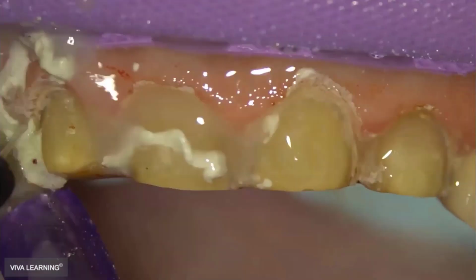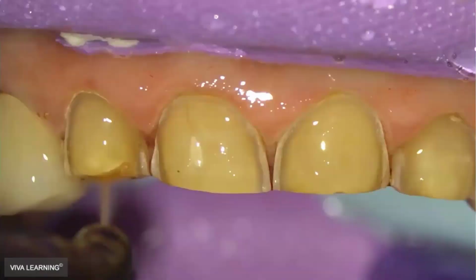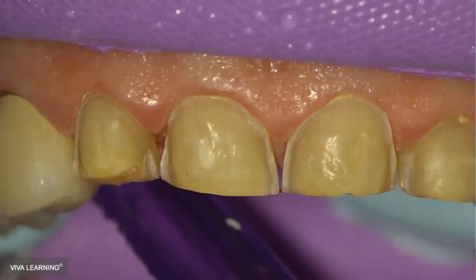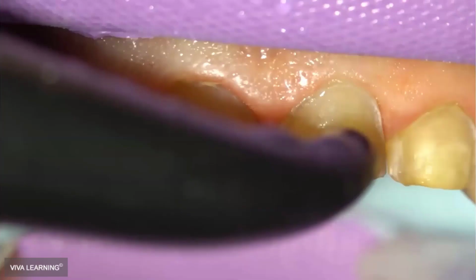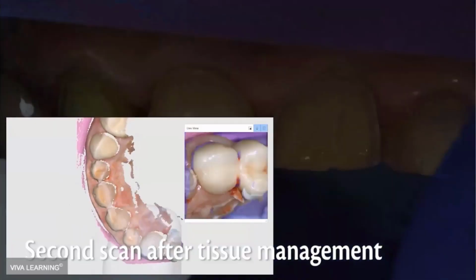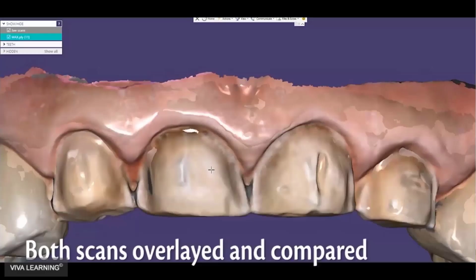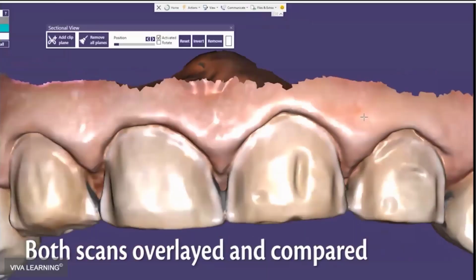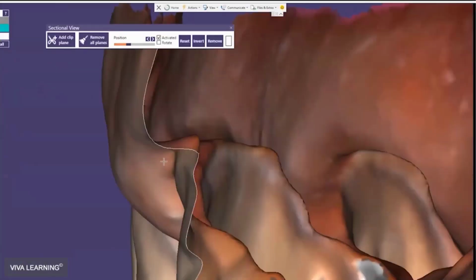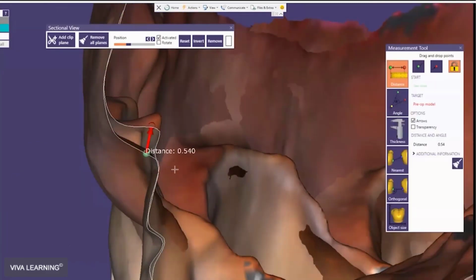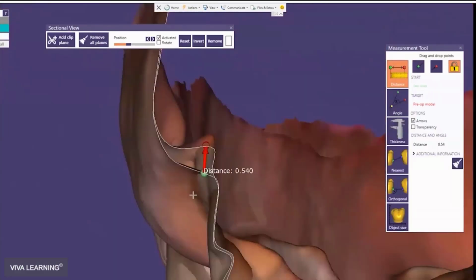I'm using the retraction paste here, leaving it for 2 minutes, washing it. And now, even by the naked eye, actually through the microscope, you can see the retraction. Now we are taking the second intraoral scan, so we have one scan before and one after using the retraction paste. We put them in exocad, superimpose them, and we can measure the amount of gingival retraction given only by this paste, which in this case is 0.54 millimeters.